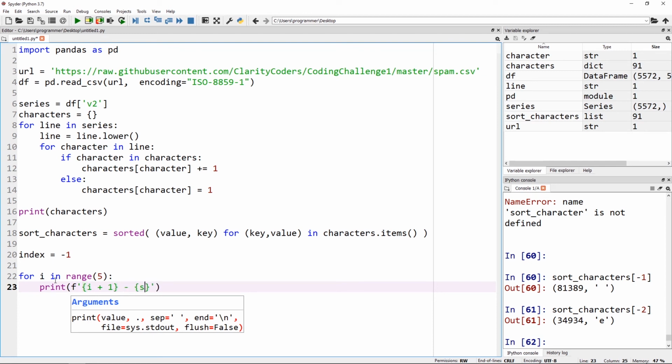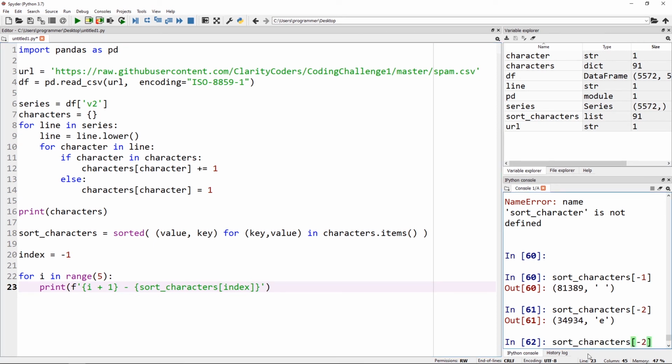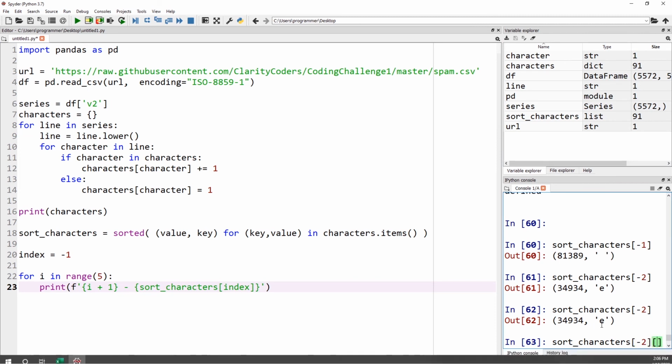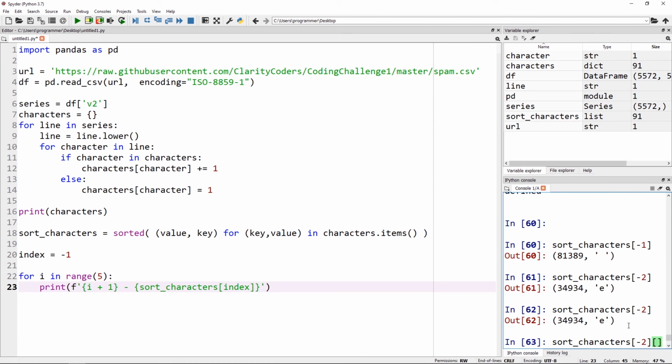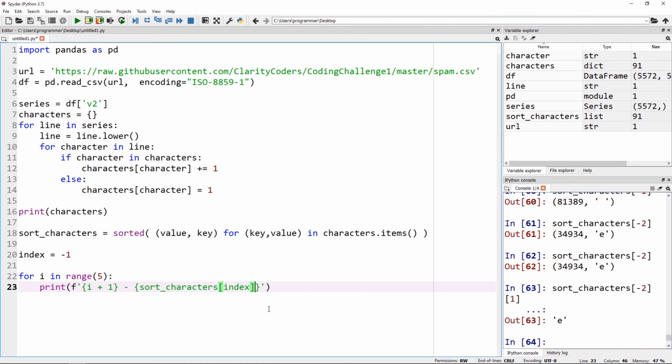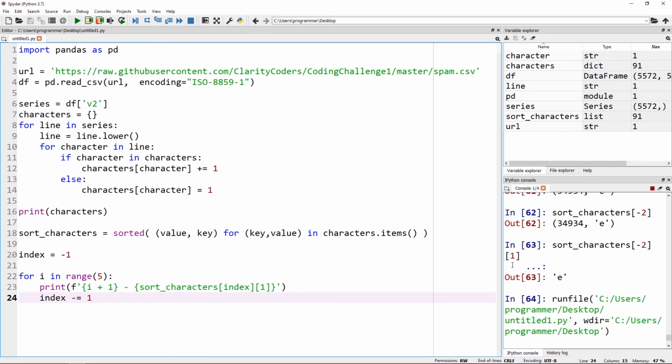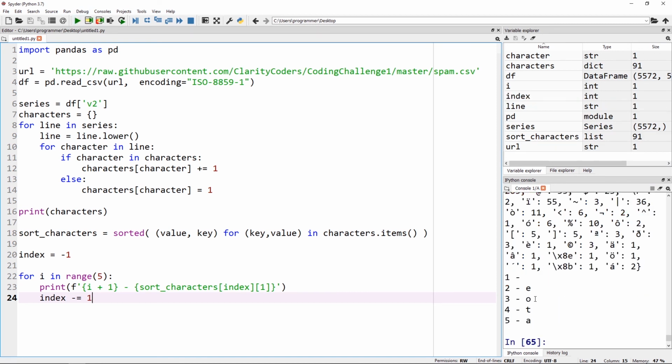And I'm going to grab the value out of sort underscore characters at our index. So you'll see here, I can grab out a certain index like this, and then I can grab out the letter by doing another set of square brackets and the index of the value I want. So I want the 1 index, 0, 1. And you'll see that gets me back the letter E. So I'm going to start at 1, and then I want the 1 index here. And then every time we do this, we want to update our index to be minus equal 1. So the first time it's going to be -1, then -2, then -3, so on and so forth. And if we run this, you'll see we get out our 5 most popular characters.